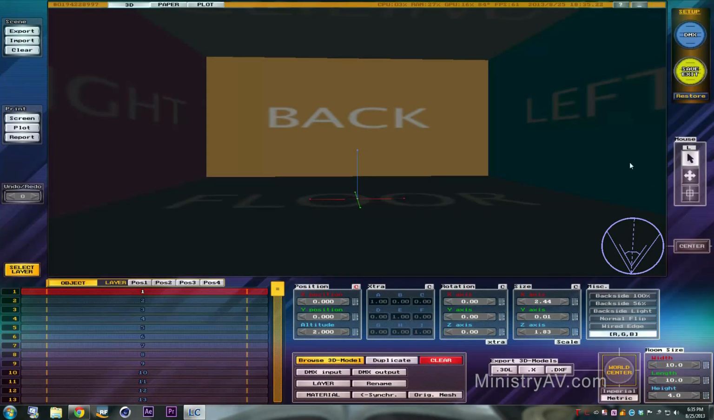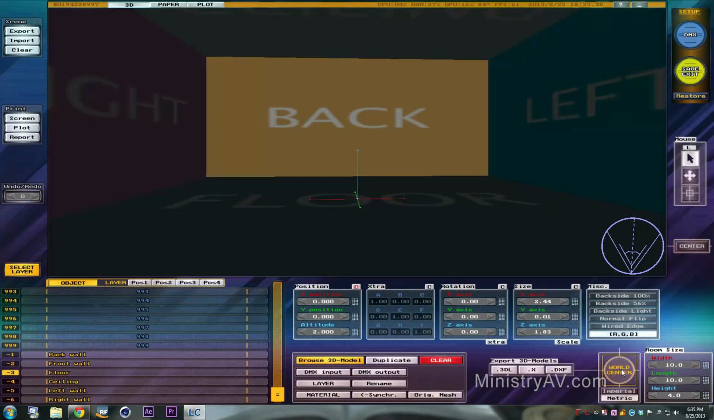So if you click on room, you'll see you got a lot going on here. You have all your layers, and by default, the floor, ceiling, front, back, left, and right are all back down here. You also have world center, which lets you assign things. So right now the floor is the world center. You can change it to other things. I usually keep it to that.